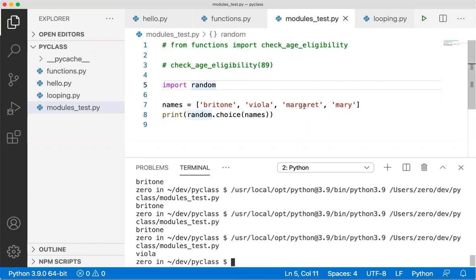So how random is this? Weird pattern, but this is supposed to be random. So I don't understand why it's not picking the other ones. Yeah, probably it's a small set of data. Yeah, so that's how you use that kind of a module.